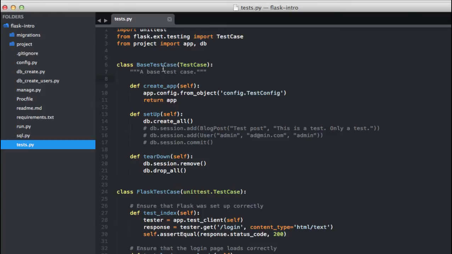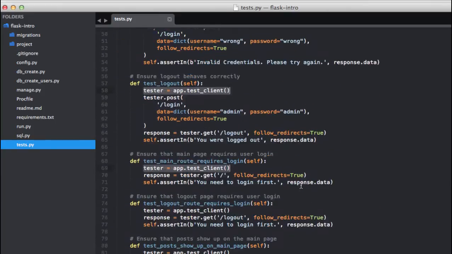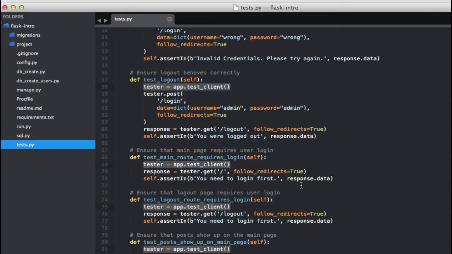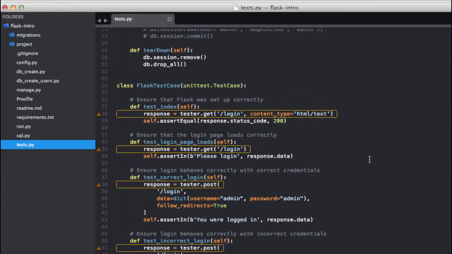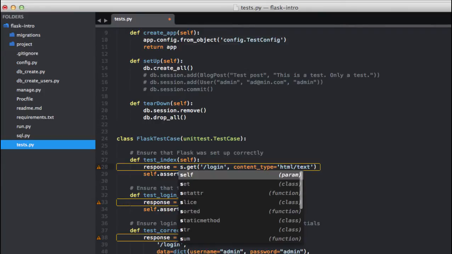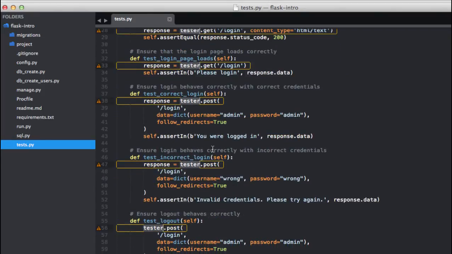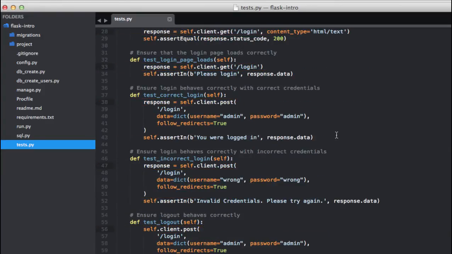So we can start by getting rid of all the test clients in the tests. And we can do that because we are creating an instance of our Flask app here. And then since we got rid of that tester variable, let's go ahead and change this to self.client. So self.client. Okay.